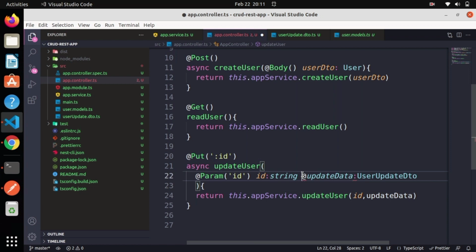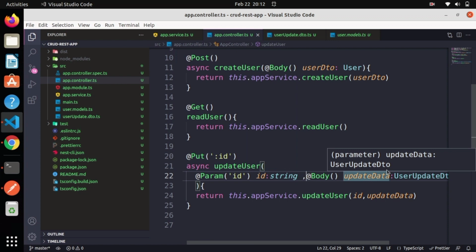Here I unfortunately forgot to say body, because the update also has a body, right? So for that we have to specify body here. That's it. We are done with this. Before that, add a comma here. The id is coming from the param and this data is coming from the body. That's it. Don't confuse yourself.